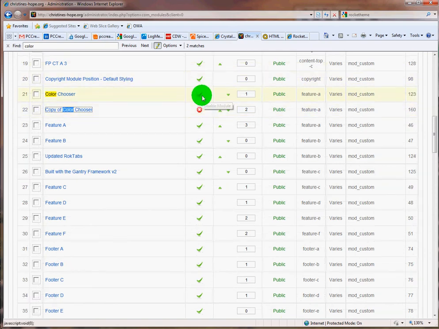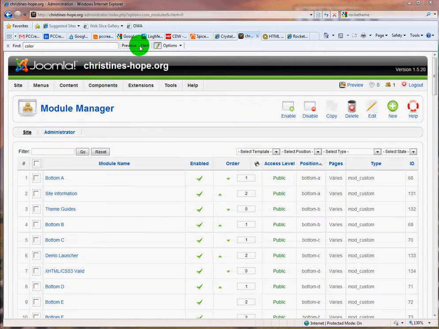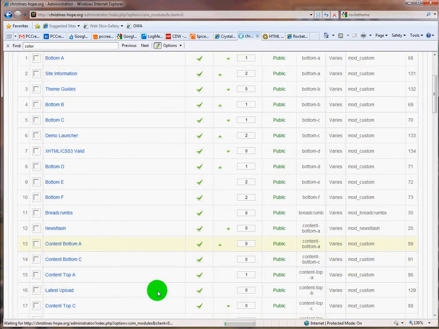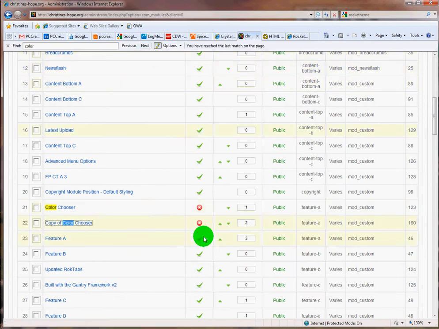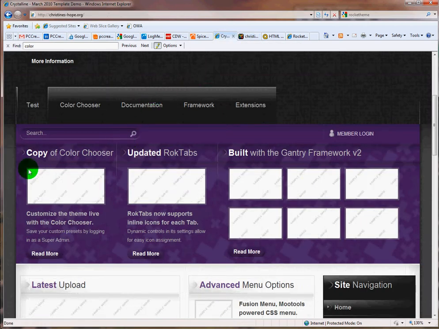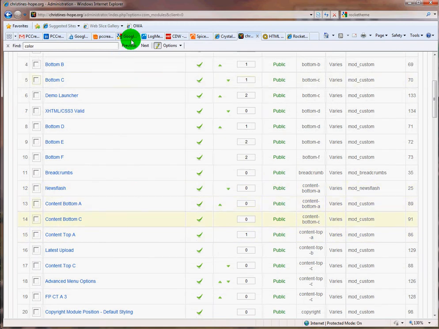So again I'm going to go back to Color Chooser. Because I don't like to delete things, I made a copy, and I'm going to unpublish Color Chooser. And I'm going to publish the copy. Then I'm going to go back to the page, and I already refreshed and you see it says copy of Color Chooser. So let's go back to the back end and go into Color Chooser.